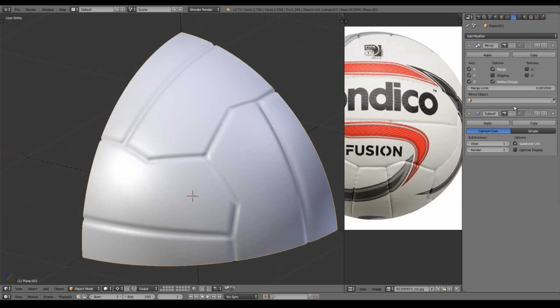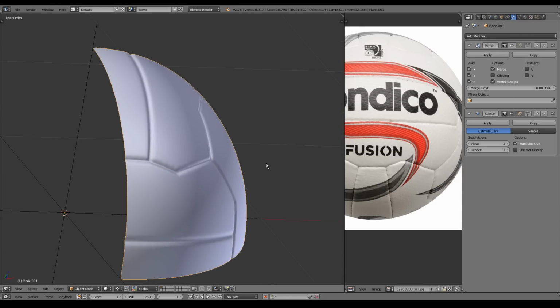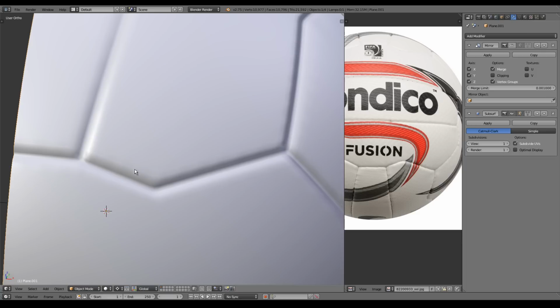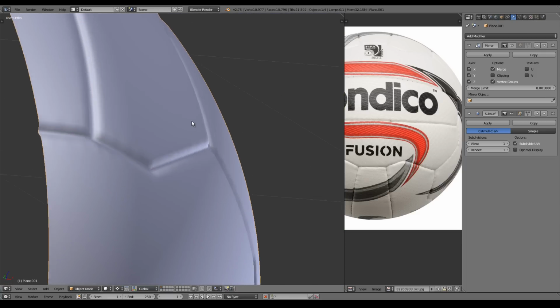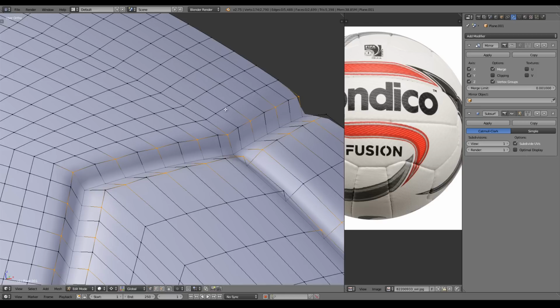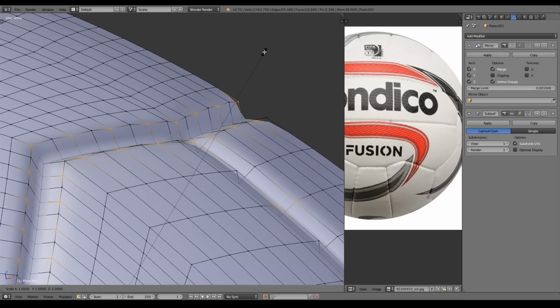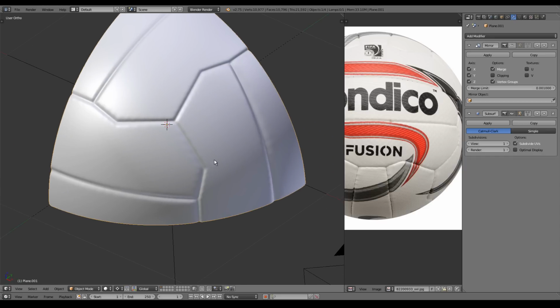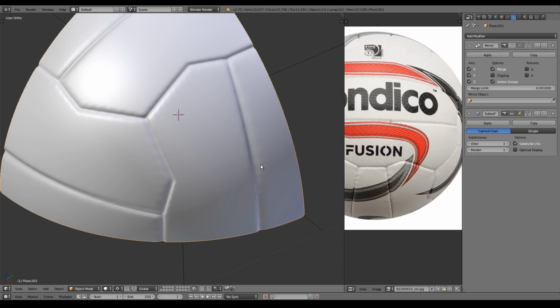Now let's go into the modifiers buttons and click on our subsurf modifier, make that visible. You can see there's some ripples here and there from the stitching, but that just means I didn't scale it down enough. So scale it down a little bit more, and then there we go. The stitching becomes a little bit more visible, and now it looks like a softer material.